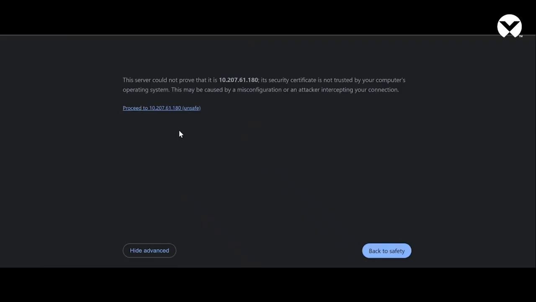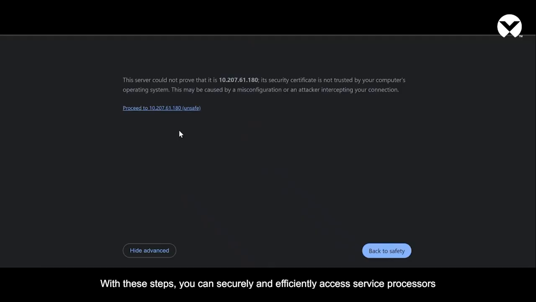That concludes our video on the NAT configuration for the RM1048. With these steps, you can securely and efficiently access service processors from external networks.